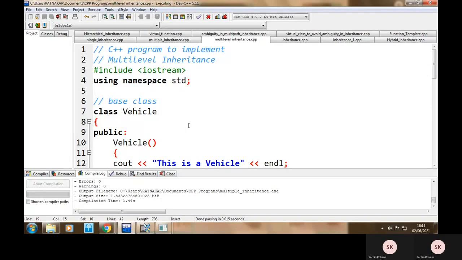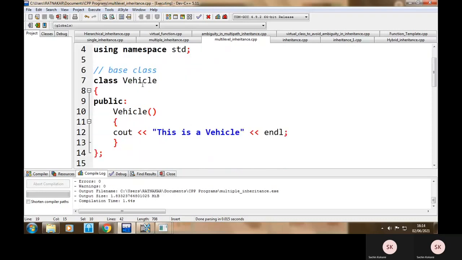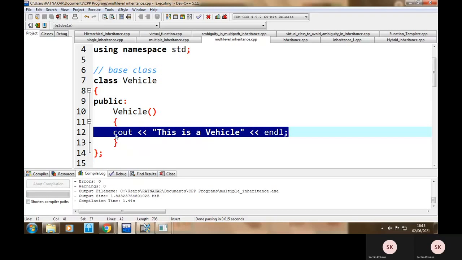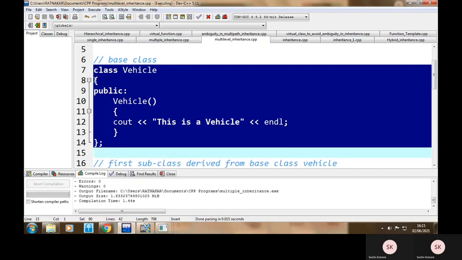So let us see an example of multi-level inheritance. As we have discussed, in multi-level inheritance we have to create a derived class from a derived class itself. First of all, I am writing a base class with the name Vehicle. Inside this Vehicle class I am writing a constructor. As we can see, the constructor name and class name are the same, and this is a default constructor because we are not passing any parameters. Here we are going to print one line: this is a vehicle. So from here up to here, this is one base class.